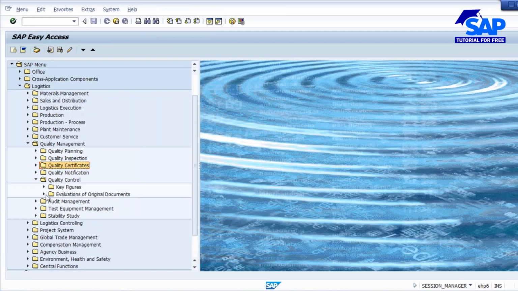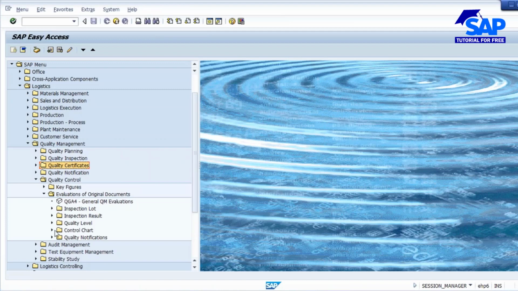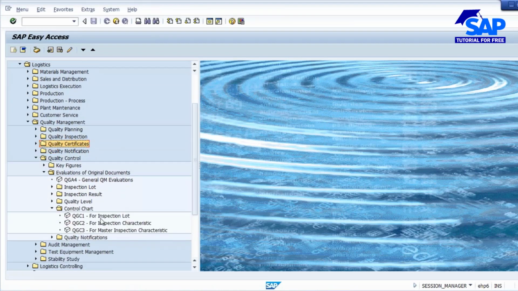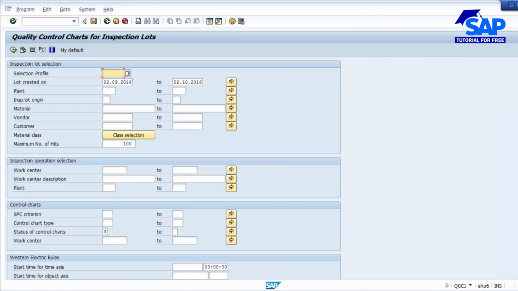When we are trying to generate the control charts, we'll be maintaining the SPC criteria. This SPC criteria is for which combination you want to generate the control chart. That SPC criteria we will be creating in the configuration.